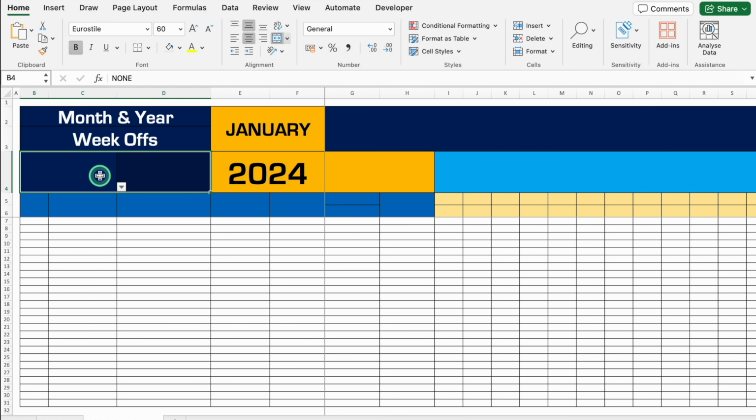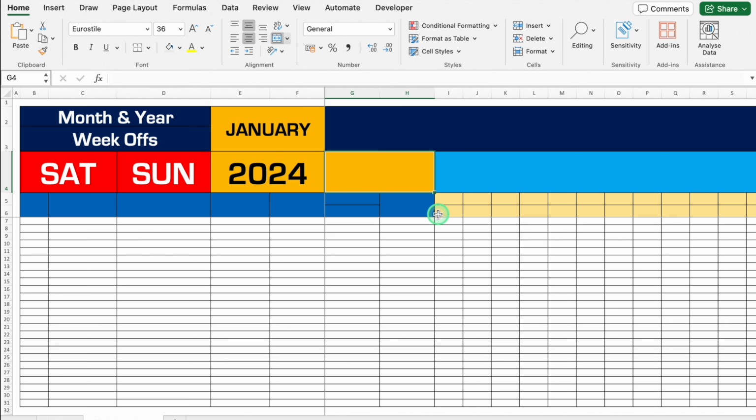So whenever it will be none, nothing will be visible and whenever I select any weekday, the specific weekday will be visible. I'll select Saturday and over here I'll select Sunday. Perfect. This will be holidays. Serial number, employee code, employee name, designation, department, active, yes or no.